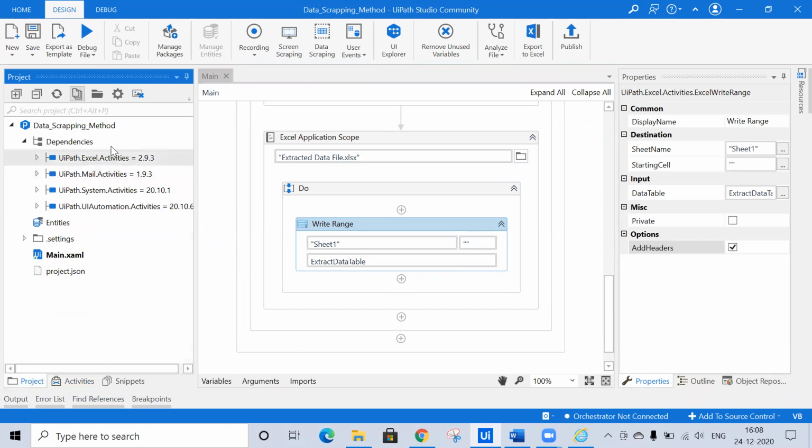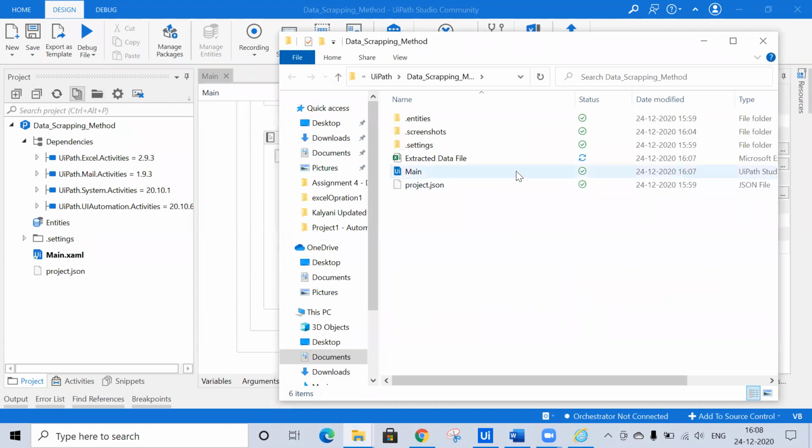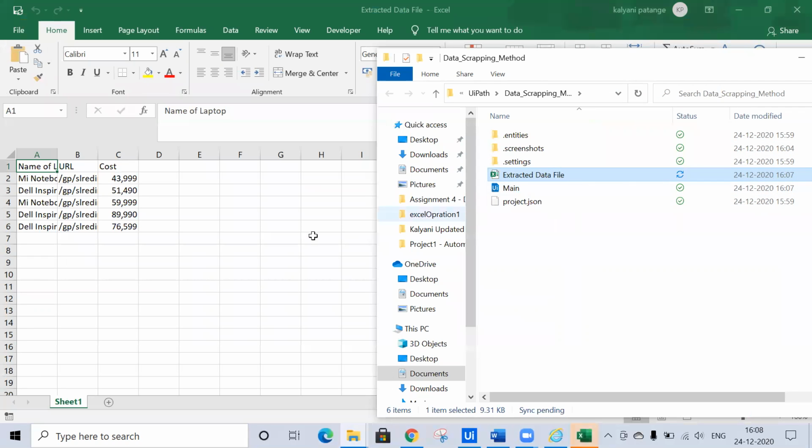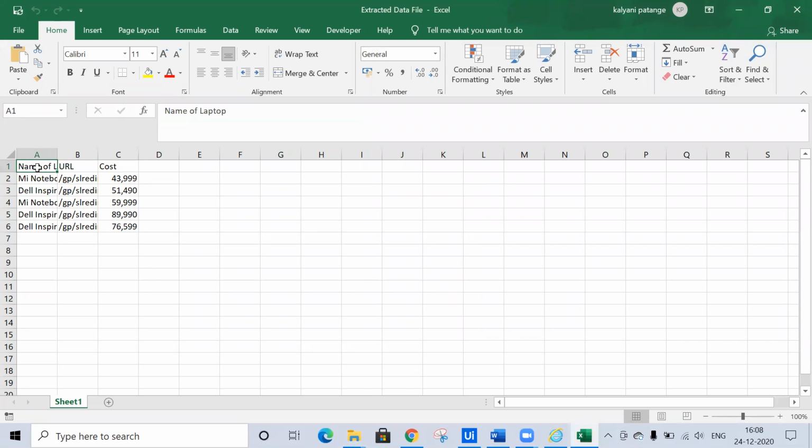So go to the project folder and here you are able to see the extracted data file is created, right? Which I have given the name of this file. If I open this file that was just created, you are able to see here the date and time. Yes, perfect. It gives us the name of the laptop, URL and the cost of this particular laptop. And it extracted data till five items that we have to put there, and this sheet is created.